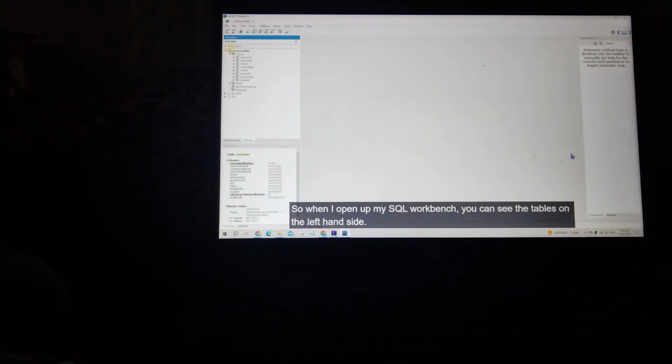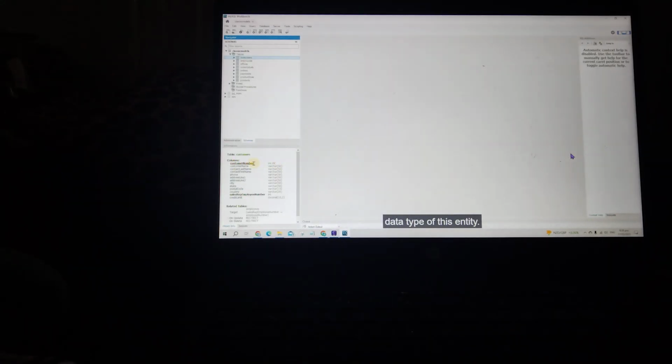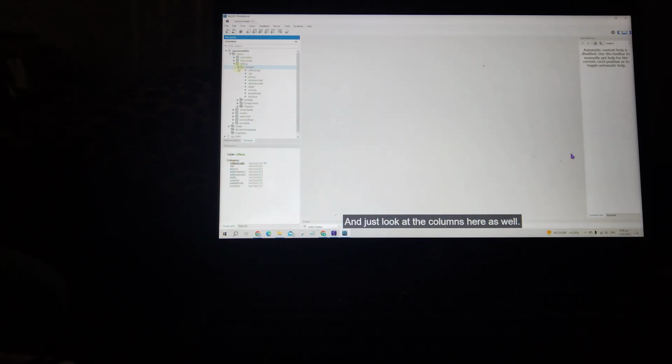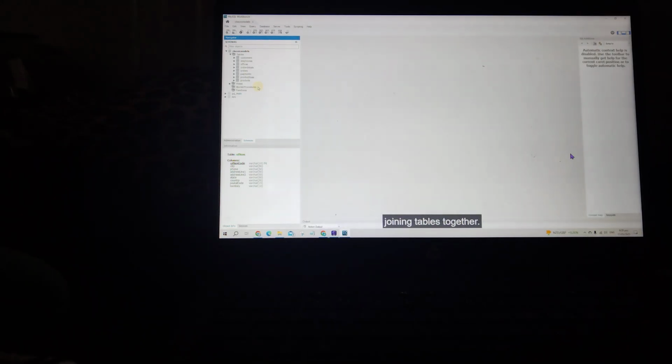So when I open up MySQL Workbench, you can see the tables on the left-hand side. You just need to expand the tables. And these are the 8 tables that we use in this part of the course. And if we click on any table, you can see on the bottom left, it shows the columns in the table. So customer number, for example, tells us that this is a primary key, and then the data type. You can do this right here. You can also expand the table. I have attached that entity relationship diagram to this lecture if you want to download it and view it. It may come in useful, particularly whenever we're doing joins.